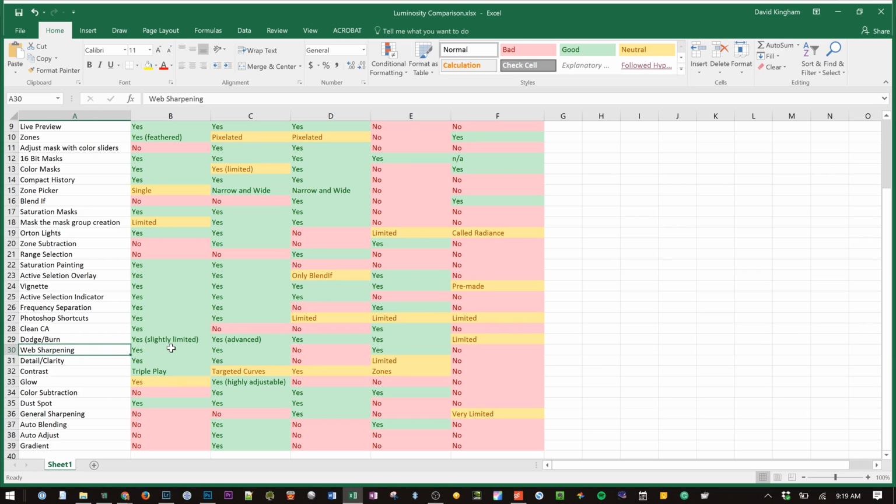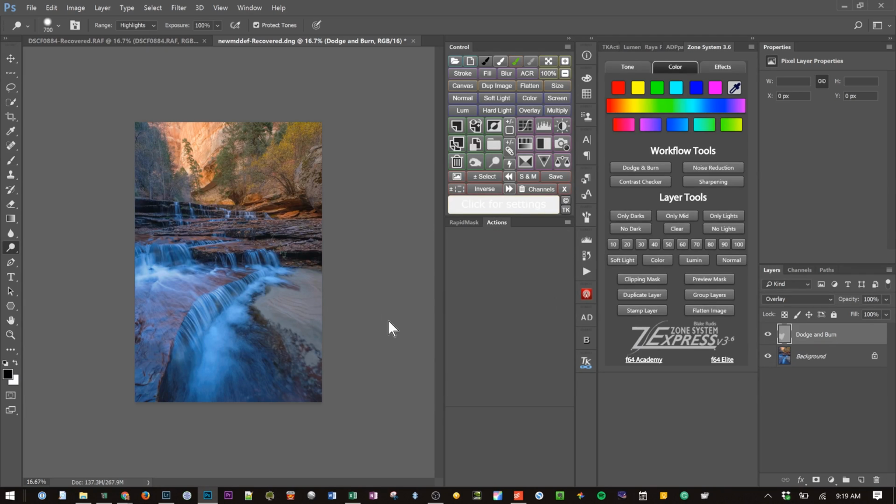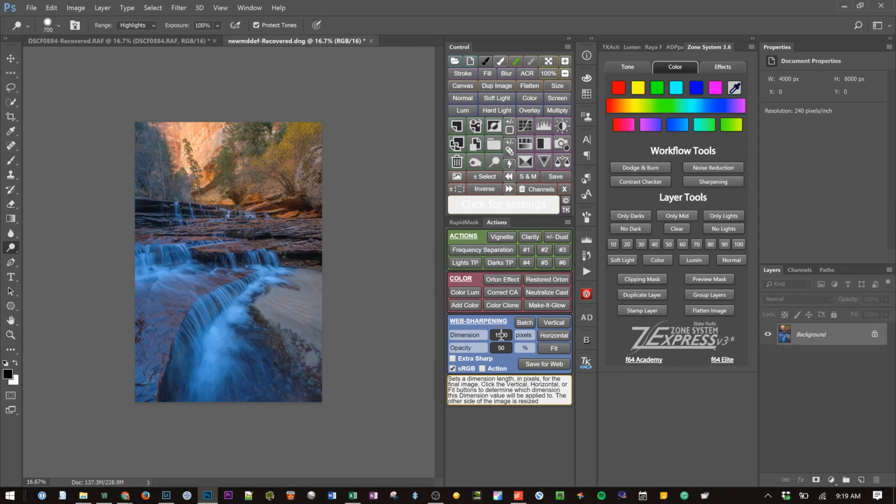So if you want to do your final output for the web, the TK panel has a great tool for this. If we just come to the Actions tab, you basically just set up your dimensions. You have options to make it extra sharp. It's really simple. Works really well.